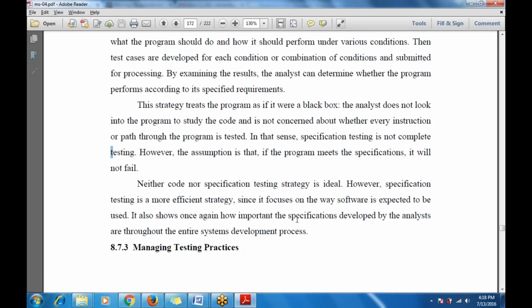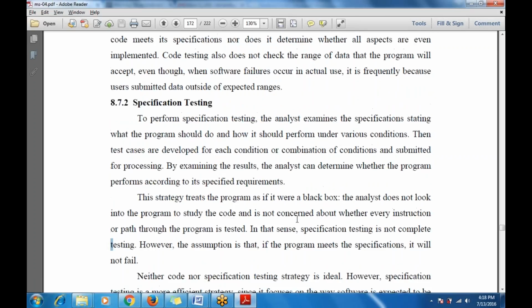So does anyone have any doubt about the code testing plan and the specification testing? Specification testing, we can say, has another name: requirement testing.